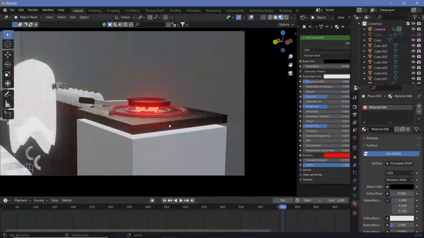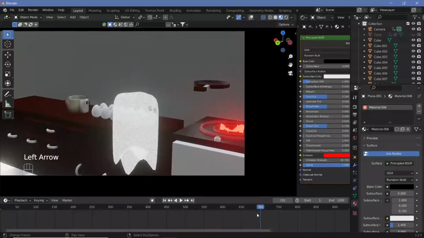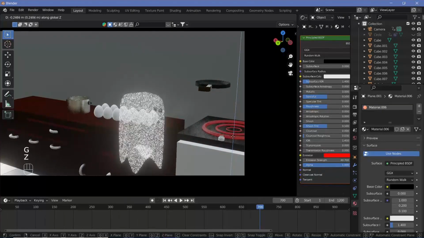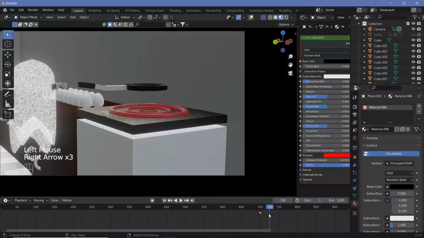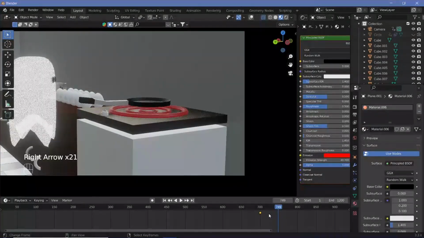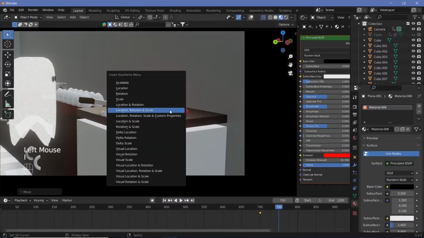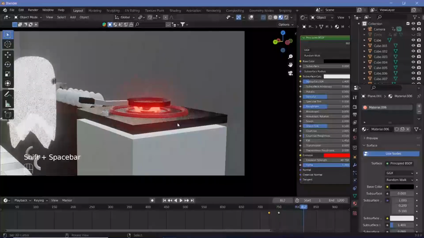So what I'm going to do is take this, go to frame 700, and just grab it on the z-axis and move it down. I'm going to press I, location, rotation, scale, and by the time we come to frame 750, I'm just going to G, Z and move it up to about there, and then press I, location, rotation, scale. Maybe I can grab this and just move this a bit more to the side. There we go. So now it's frying.